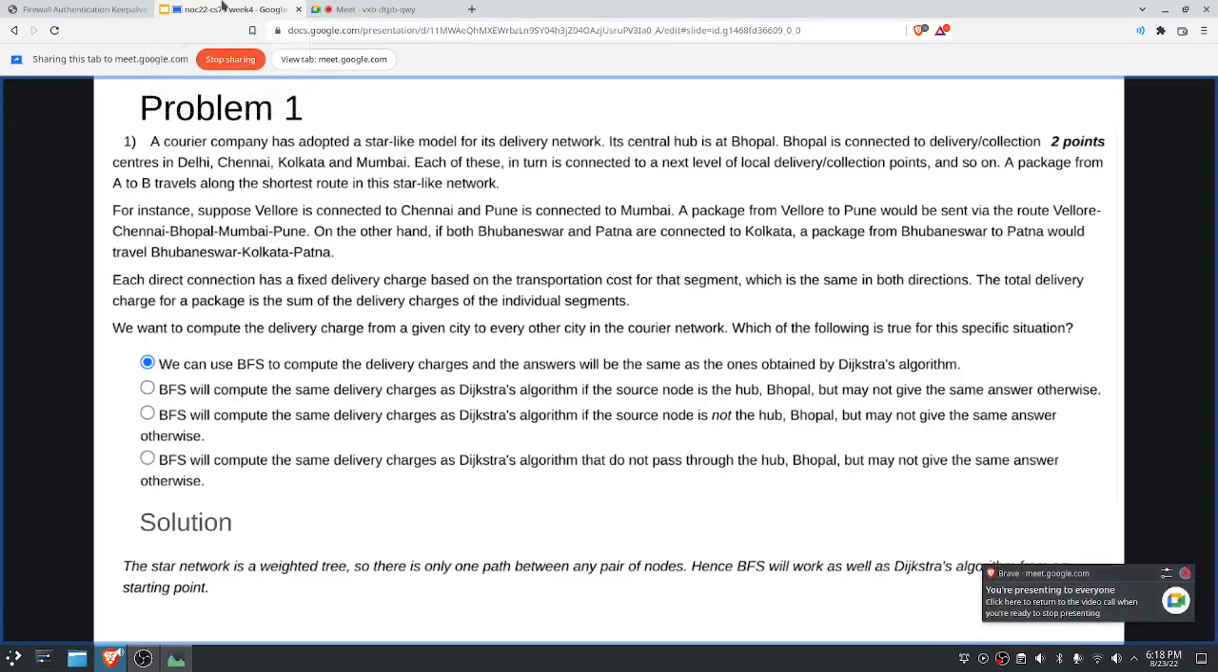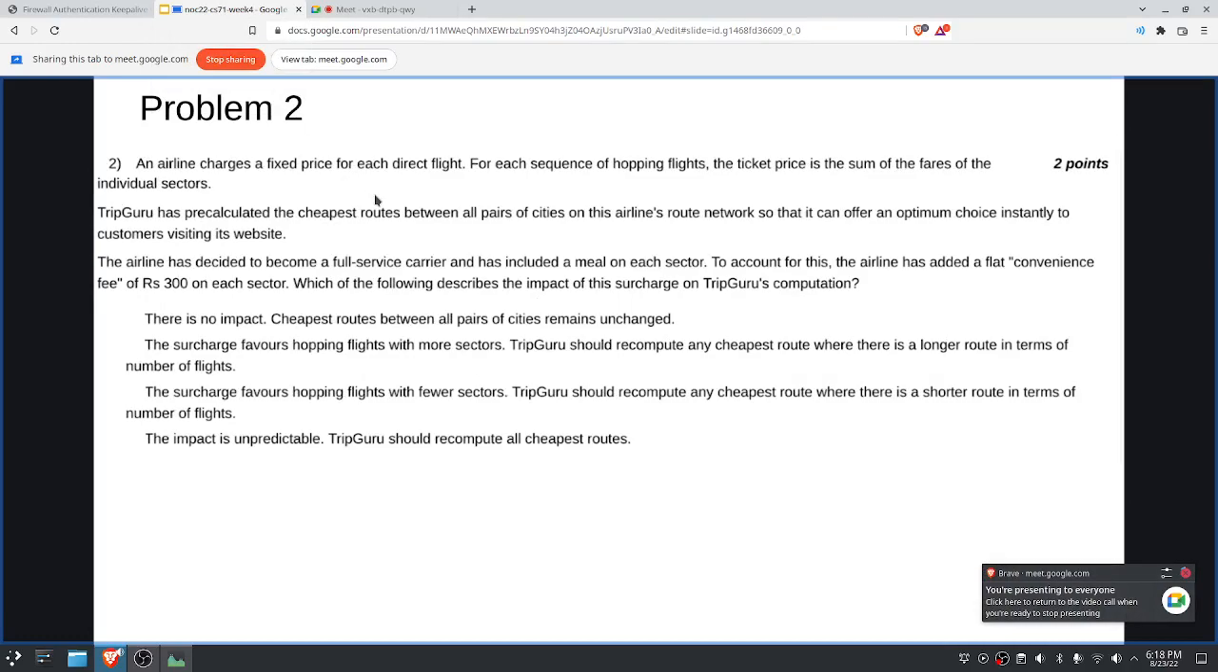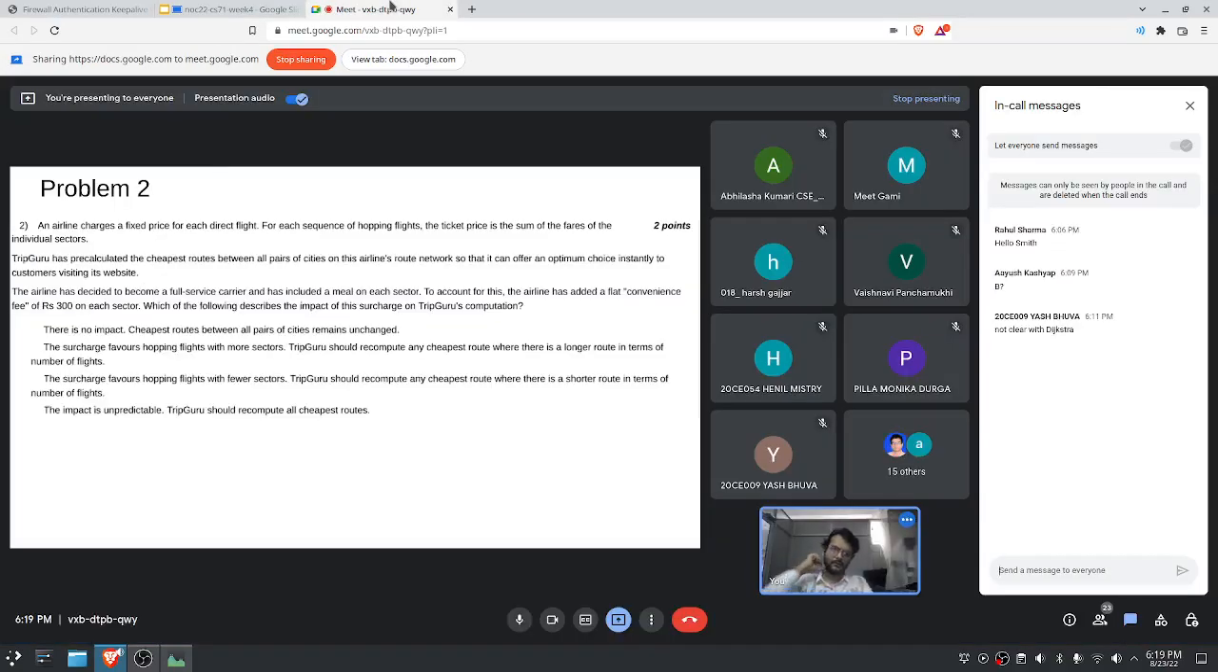Okay, so the next question. You are not given any particular graph, but you are just given an abstraction of it. What you have to think about is, if you were to add a fixed weight on each of the edges, will your path finding algorithm change? Or will it give a different answer?